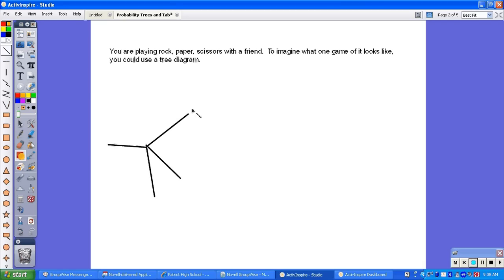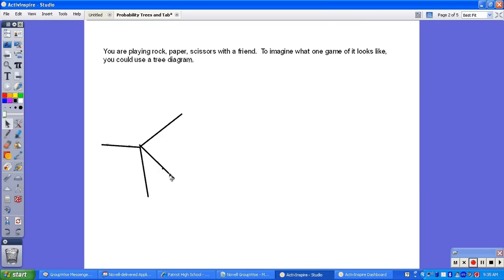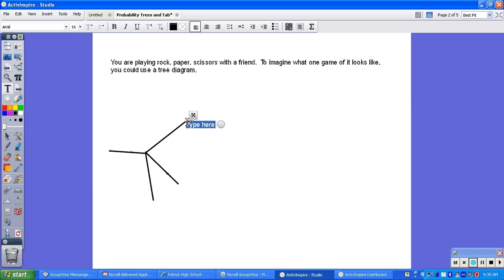All right. And so we're going to call this one rock, call this one paper, call this one scissors. Okay. Let's see if I can move this. Okay, so let's put in a text box here. And here we're going to say it's rock. And then we're going to put another one here that says paper. And then we're going to put in another one here that says scissors.